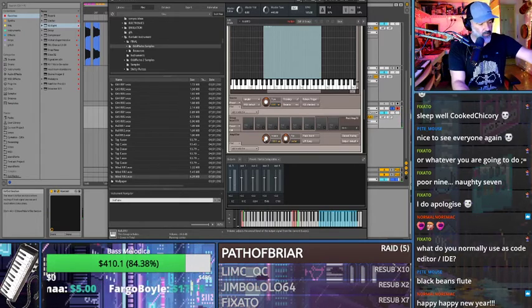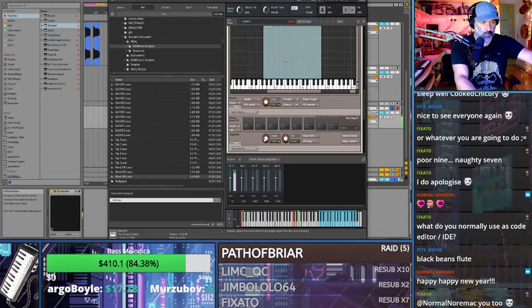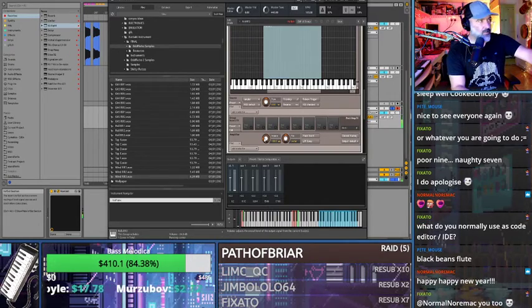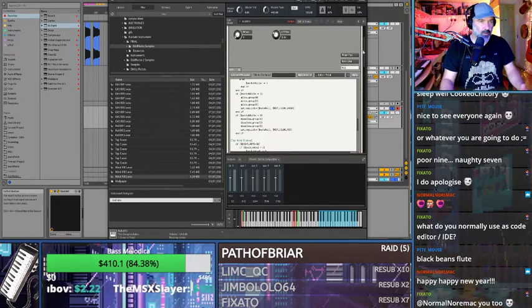Oh yeah, and I have the wheel. And there's a vibrato as well on the mod wheel. So I've already enabled these. Okay, I think that's sorted. Next.